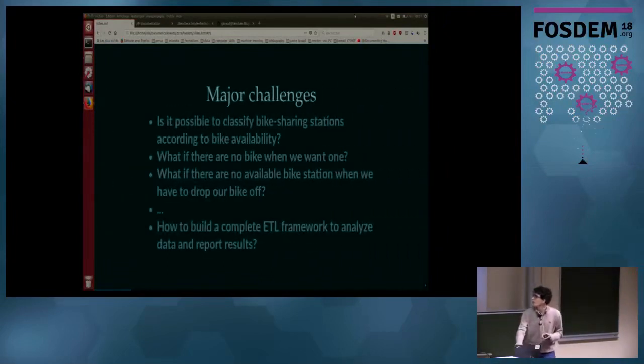So that's the kind of question that we try to answer, and we did some analysis by using some machine learning applications. The first question we wanted to answer is whether a bike sharing station can be classified in terms of the way users use them. So maybe there are some similar patterns between stations.